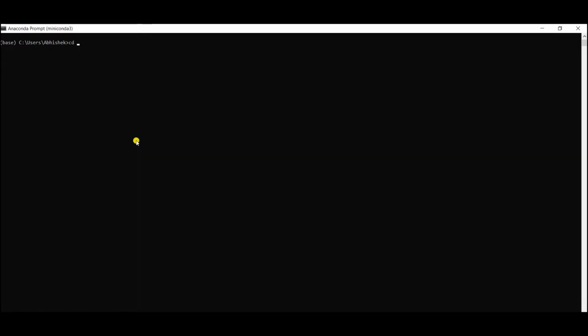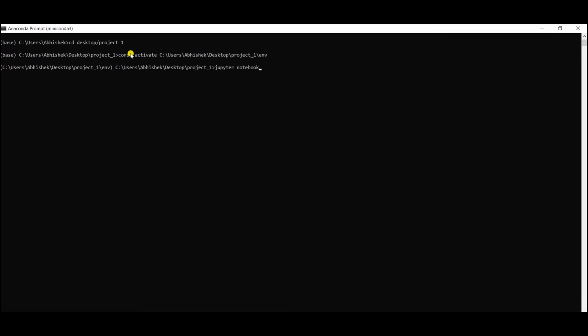Okay, so open the Anaconda prompt and type cd desktop slash project underscore one, that is our project directory. Click enter, and now we have to activate Conda. To activate, type conda activate and paste the path that we have copied and do slash env. Now press enter. So the base has been changed to our project directory. Now type jupyter notebook and press enter to open the Jupyter notebook. It will take 1 or 2 seconds to open.